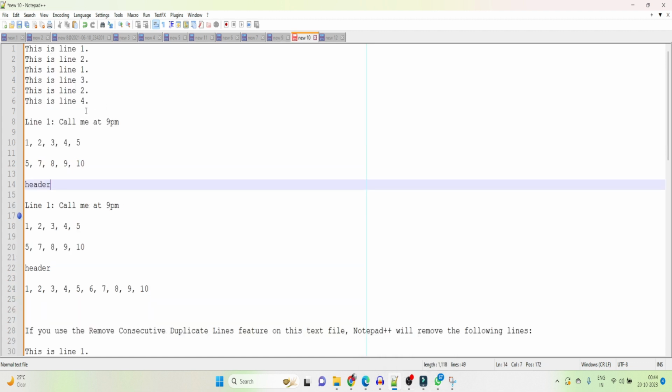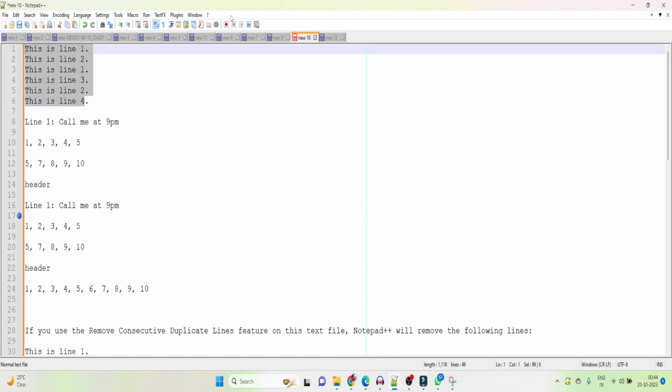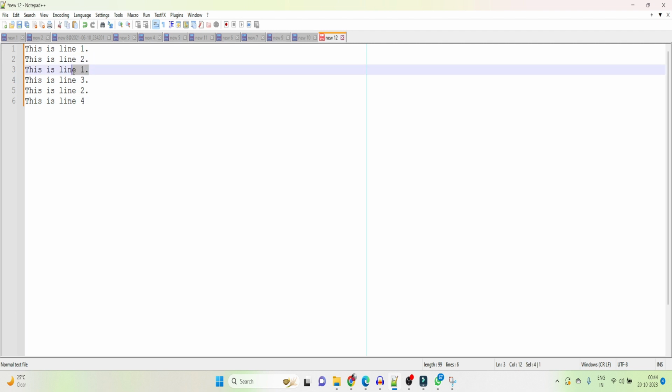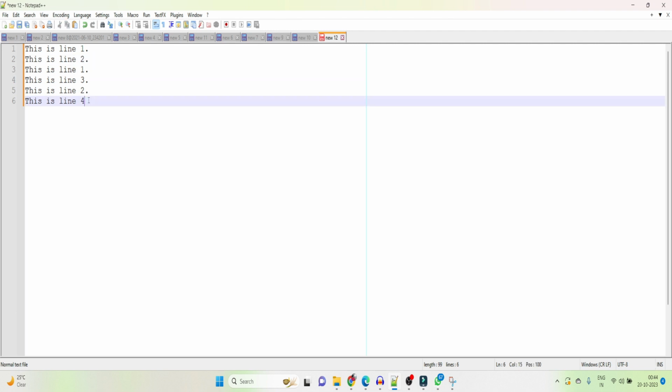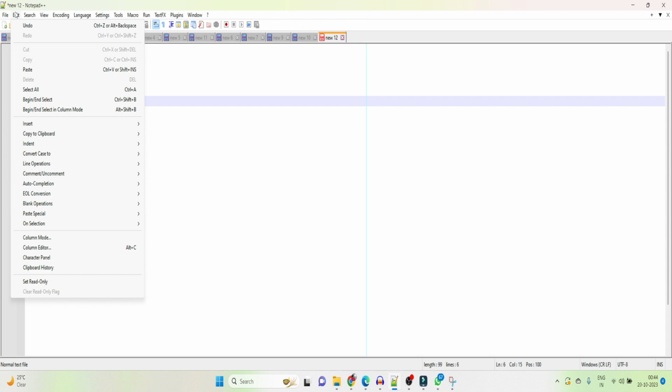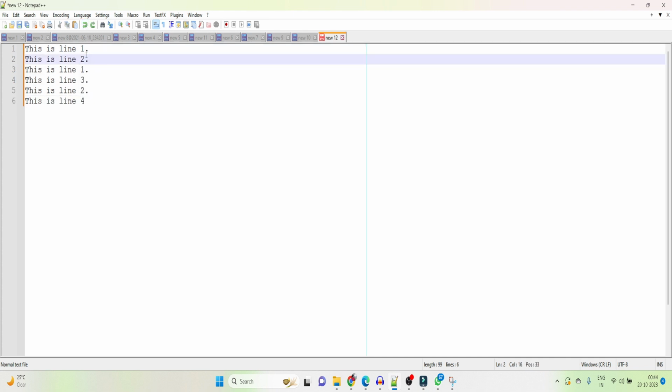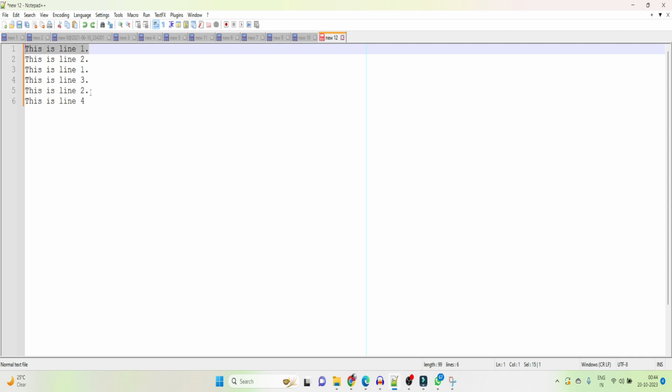So let's see. Suppose I take this example. Here you can see this line is duplicated. So what will we do? We will go to the Edit option, then Line Operations and Remove Duplicate Lines. If you go back, you can see this line and this line is removed from here. Except the original line, other lines will be deleted from this.